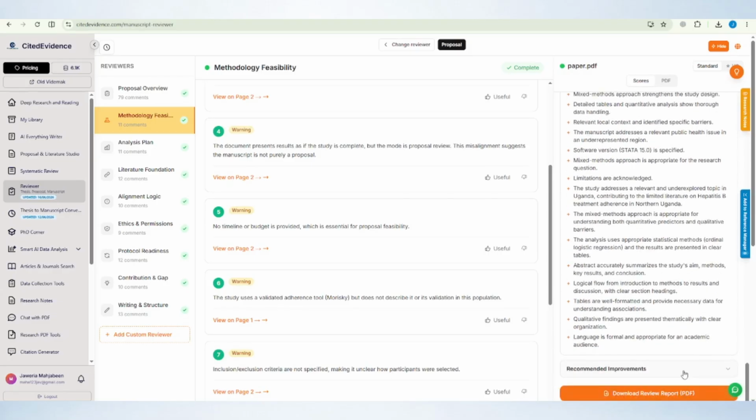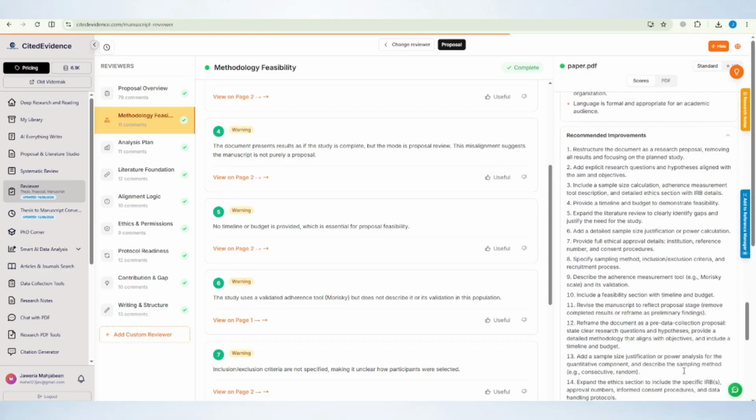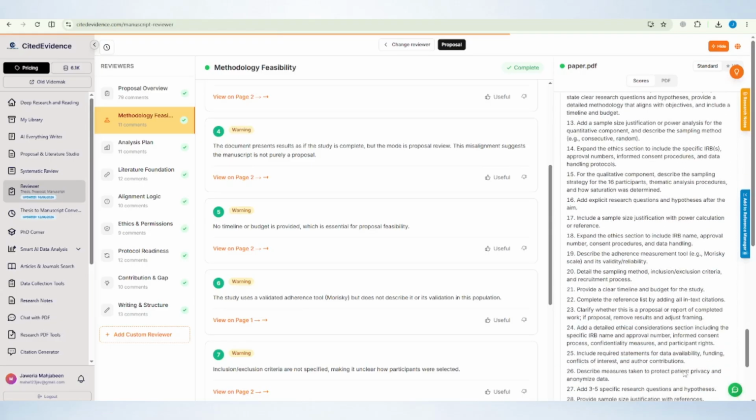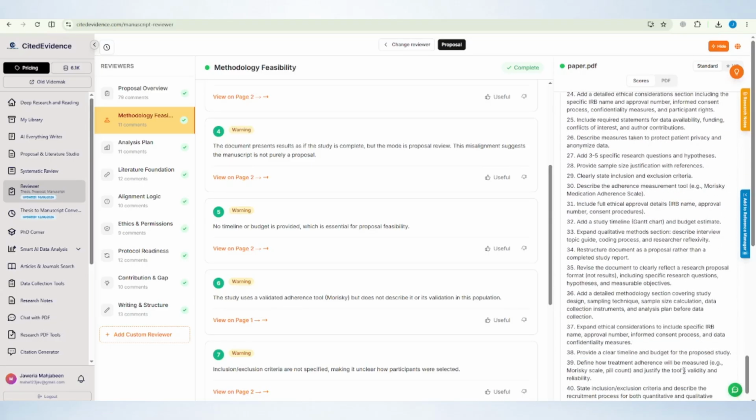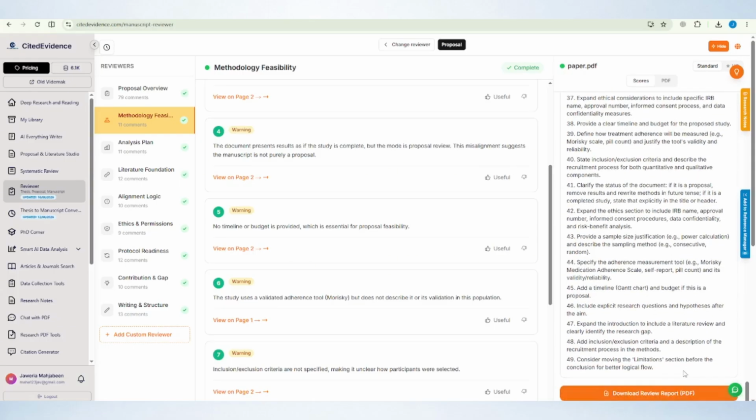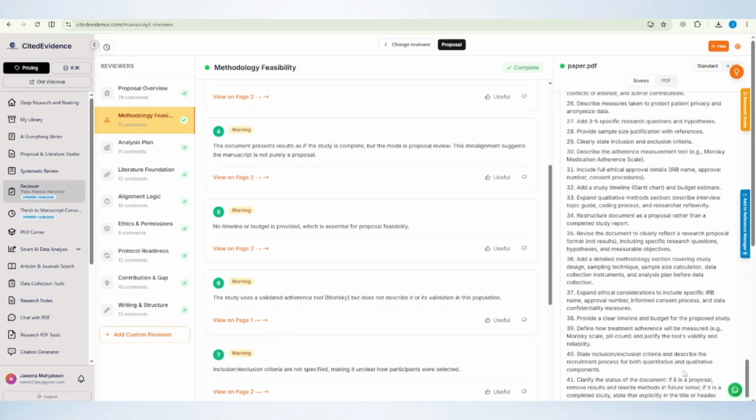The recommended improvements section gives a clear list of changes that should be made. This is useful because it turns a large review into a practical revision checklist. Instead of trying to fix everything at once, I can work through the recommendations one by one.